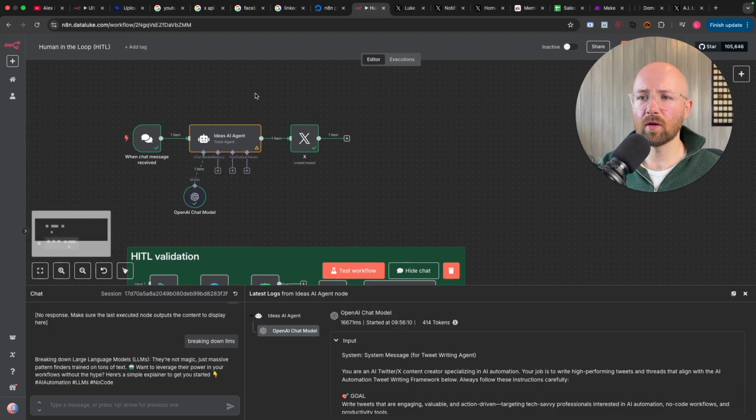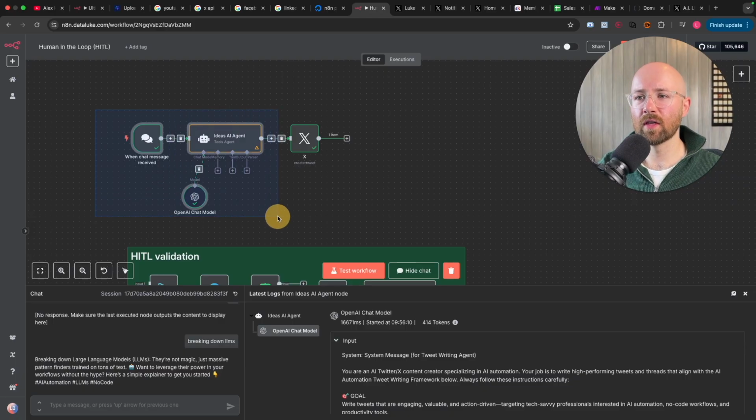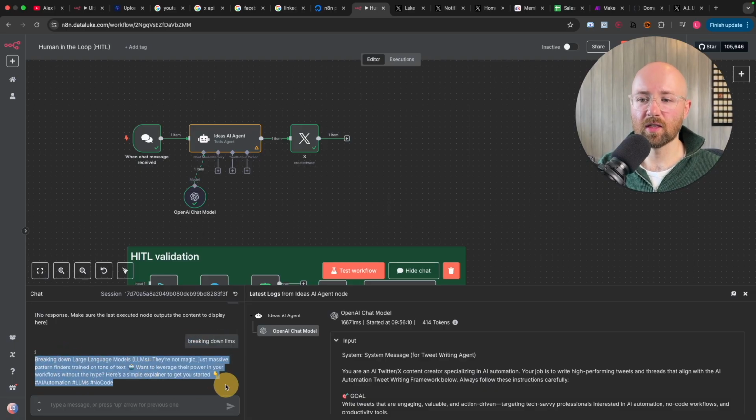We have up here at the top, when a chat message is received, go to this AI agent and then post to Twitter. So the example here I had written is break down LLMs, and then it has written this here right now. I look at that and I go, that looks awful, it looks AI generated, I do not want that to be what appears. But that's what this does, it automatically will post it.